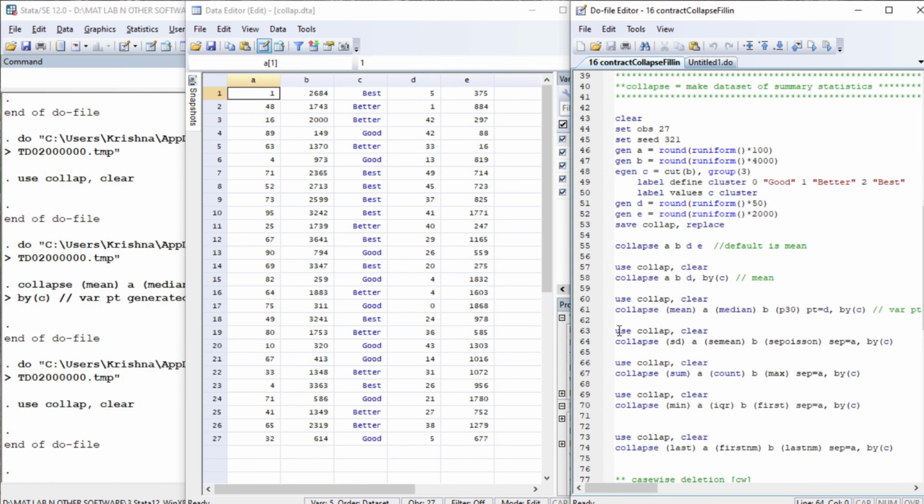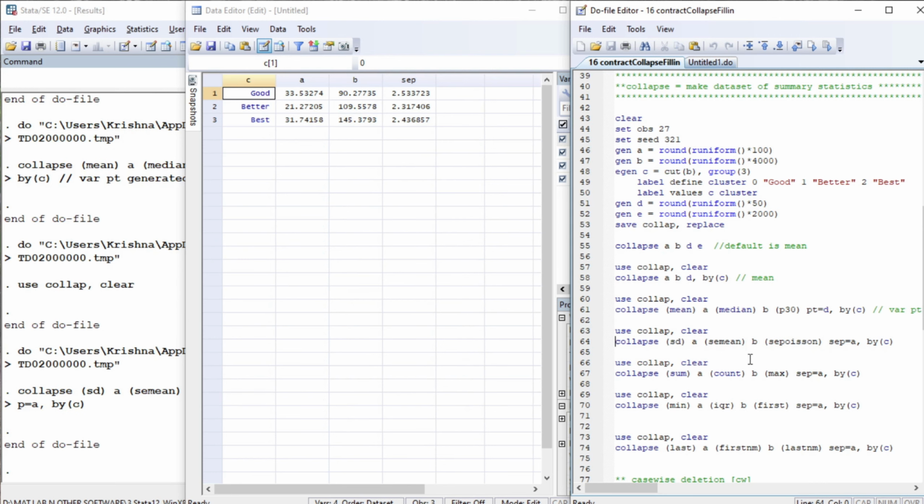Let us try all the possible statistics. Now SD is for standard deviation, SE mean for standard error of mean, and SE Poisson is standard error of Poisson. Let us use this once again. So this represents the standard deviation of A, the standard error of mean, and this SEP represents the standard error of Poisson.